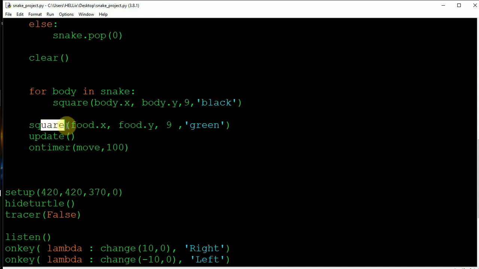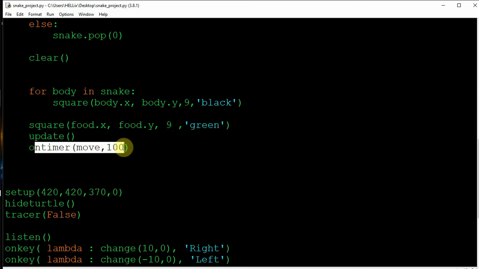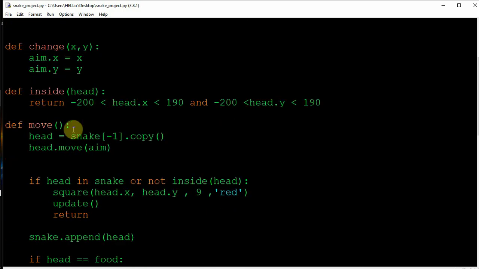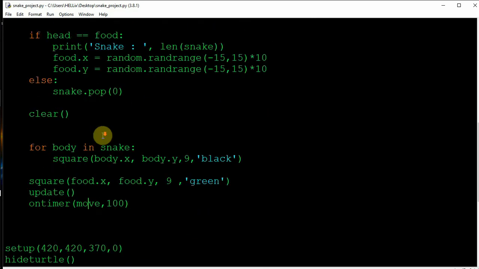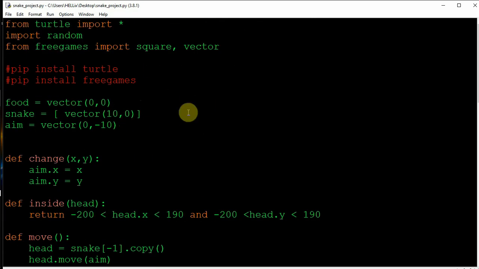Similarly, we create a square for food. After this loop, when the snake is created, we tell the x-axis and y-axis of food, we tell the size, and then we tell the color. Then we update it. Then we give the on timer function to call move again. So every 100 milliseconds, move is called again and again, and we are able to see the output. So this was all about the game.